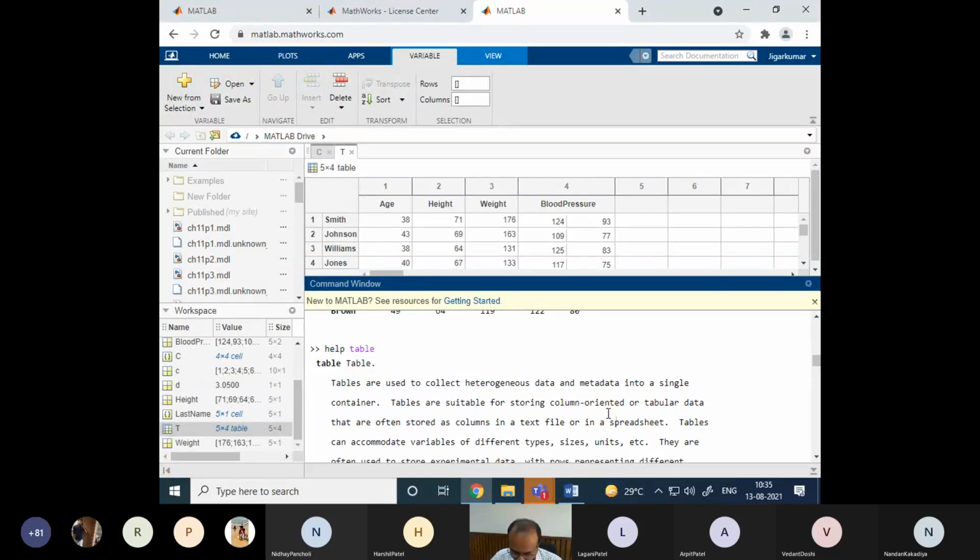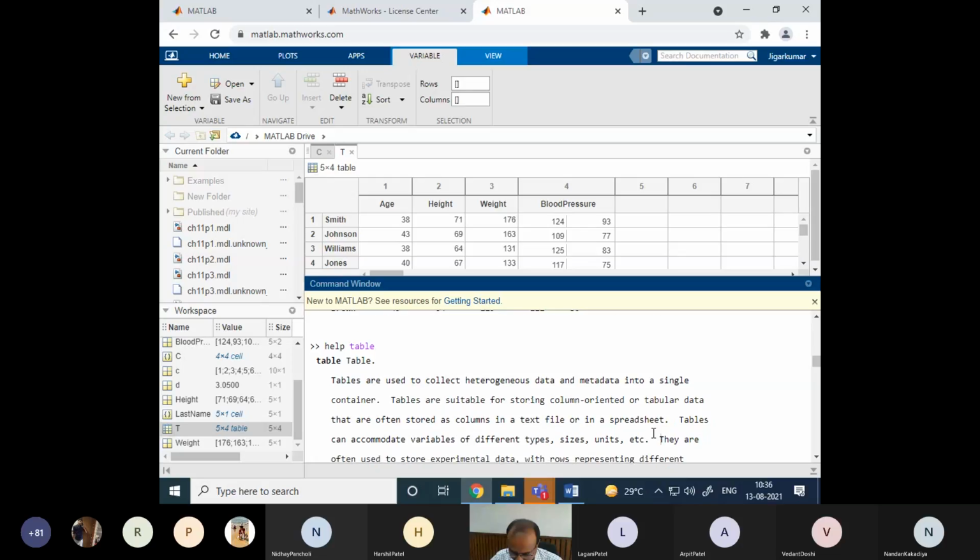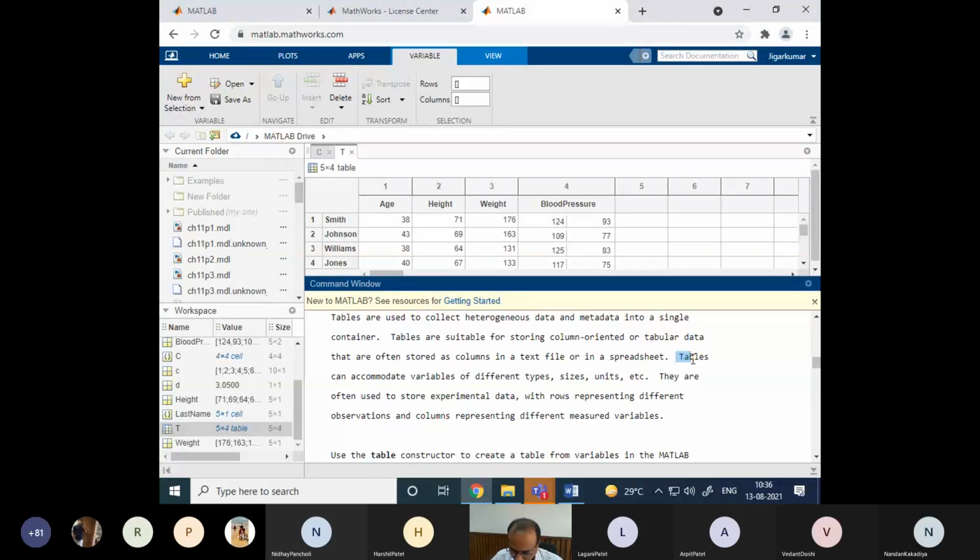So tables are suitable for storing column oriented or tabular data that are often stored as columns in a text file or in a spreadsheet. So we want to handle it in a technical software. So we have to handle the data like in a spreadsheet. So that's why we need this kind of facility here. Otherwise, we are not accountants or clerks. So tables can accommodate variables of different types, size, units, etc. Now this is very important that I have explained.